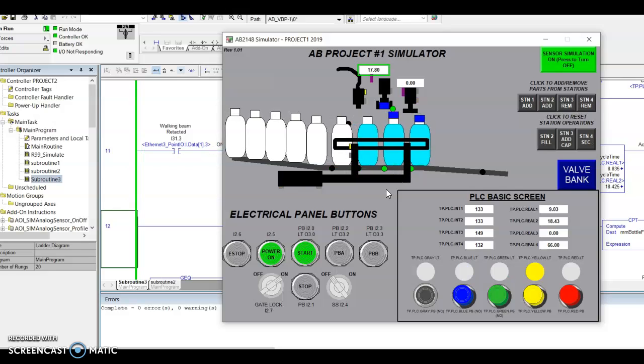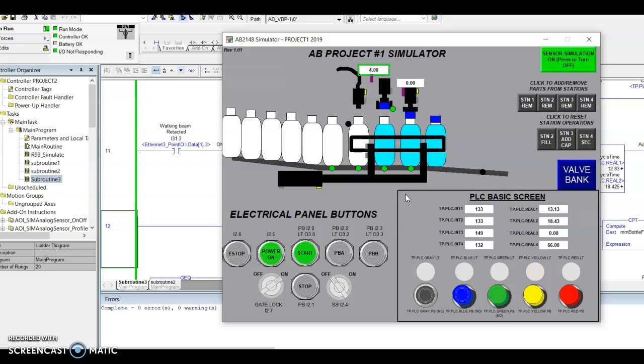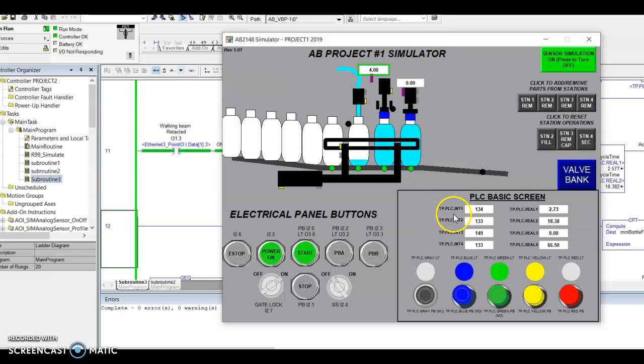Here we use an on-delay timer for detecting a cylinder extension fault and a cylinder retraction fault. If the cylinder takes more than 5 seconds, then it sets the extension fault.